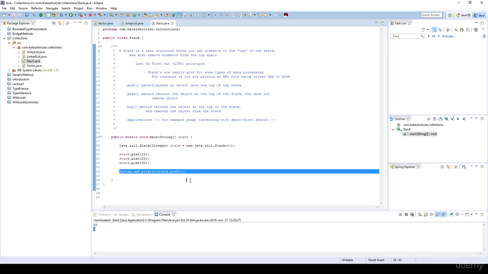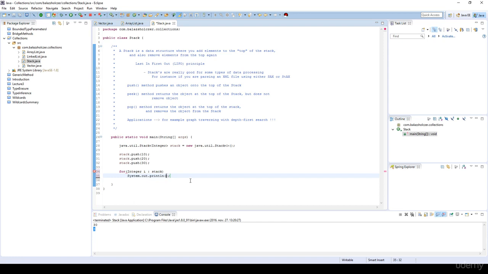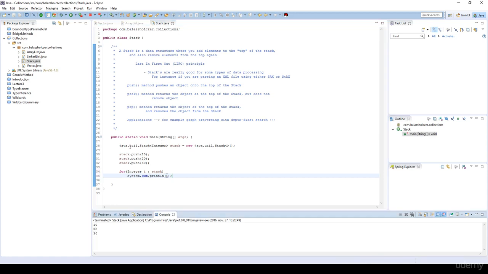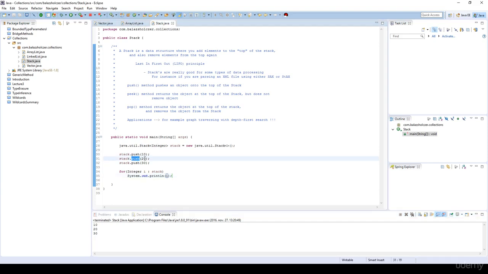Okay, we are able to use the for each loop because stack is a collection. So for Integer i in the stack, I would like to print out i basically. I save it. If we run it, we print out all the items of the stack. So this is how it works. We are able to push some items, we are able to peek at some items, and we are able to pop some items out of the stack. And it has several applications, as I have mentioned, for example, graph algorithms with depth first search. Thanks for watching.